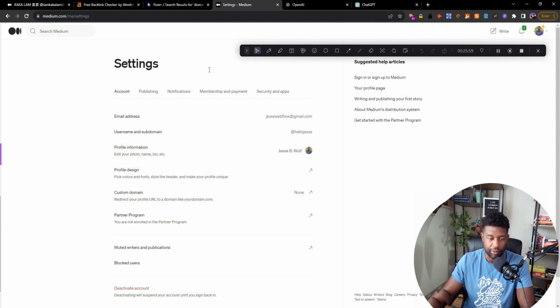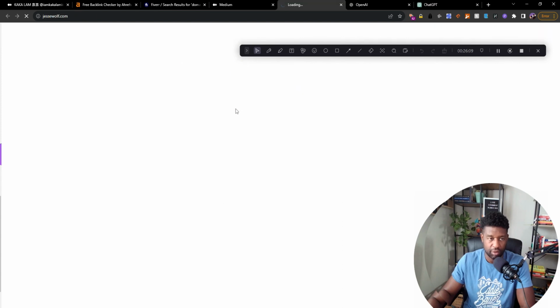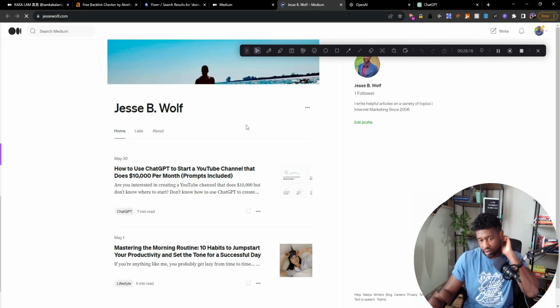So what I'm going to do is I'm just going to go back into our custom domains. It says none, so I'm just going to see if it actually links to Medium or not. If it doesn't, then we can recreate it. But yes, it already links to it. So as you can see, it already links to it.